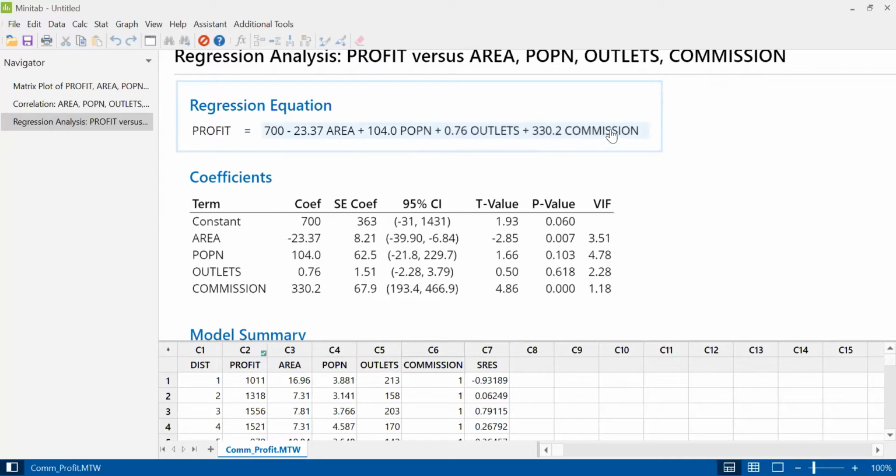And look here at commission. Commission's my categorical variable. This is like the new part today. This is really what we're studying, that's new. So what it means is if someone is a fully commissioned rep, that means they're a 1, that means that their profit is going to increase by 330, because it's a positive. I believe this is in dollars, maybe. I have to double check. Yeah. Okay.